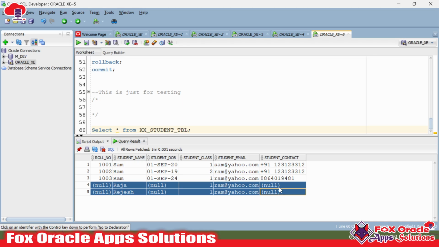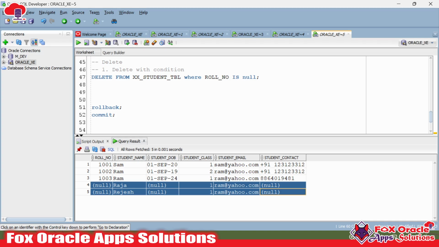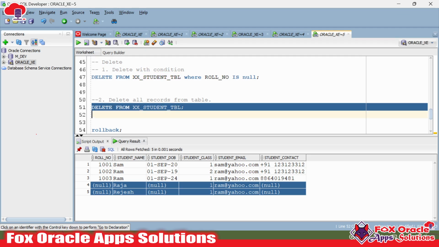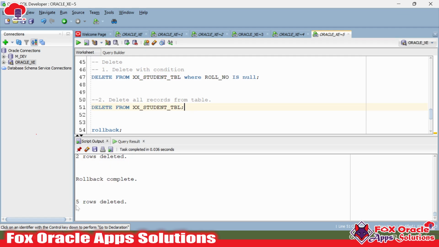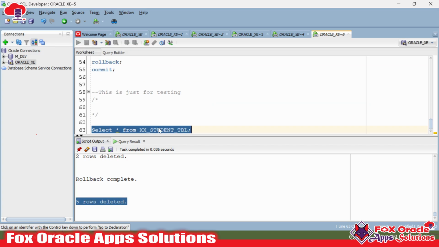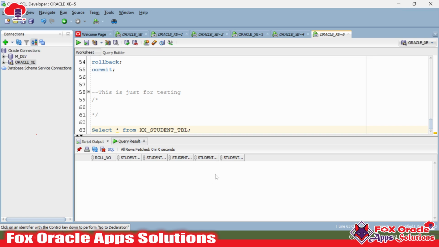So now our requirement is that we have to delete all the records from the table. We don't want a single record, right? So if we don't want a single record, we have to go for delete. So we just have to do delete from table name. We have not added any condition. It means that it will delete all the records available in this table. So if I execute, you can see 5 records deleted. And now if we query the table, you will not be able to find any records.